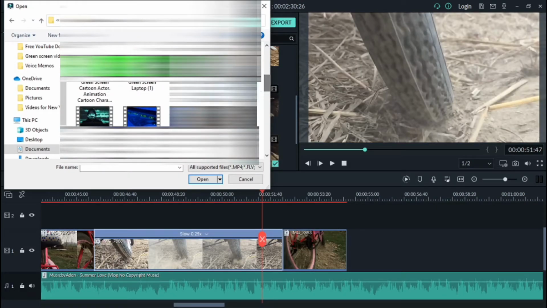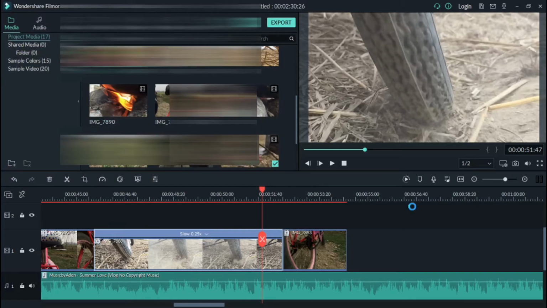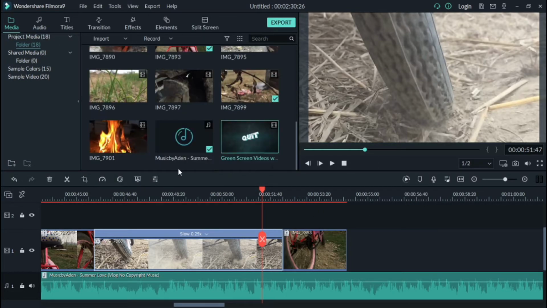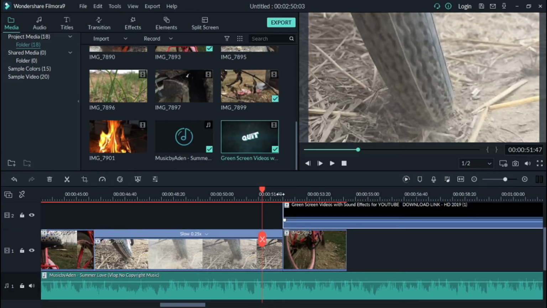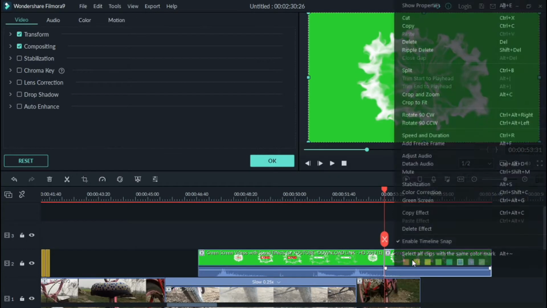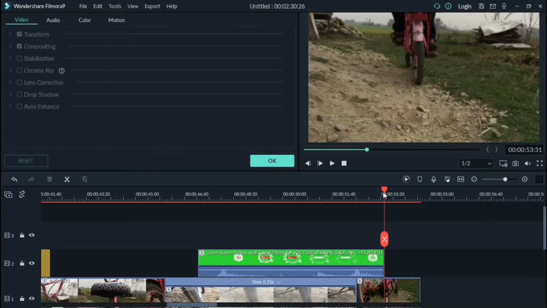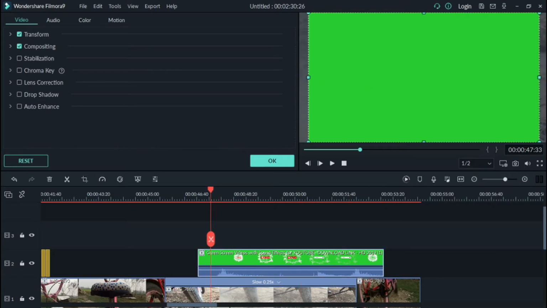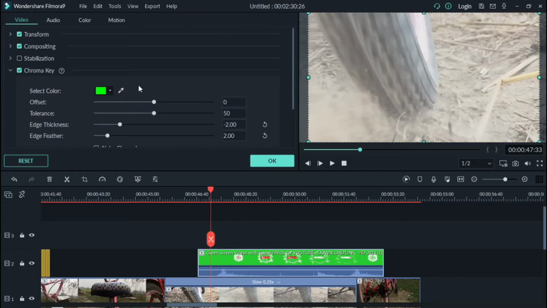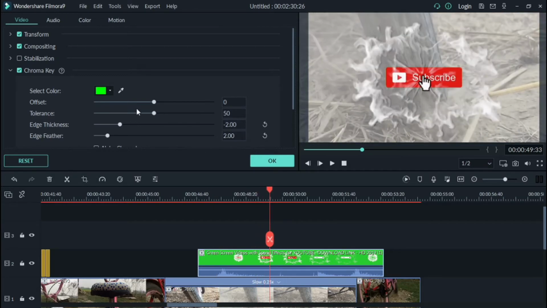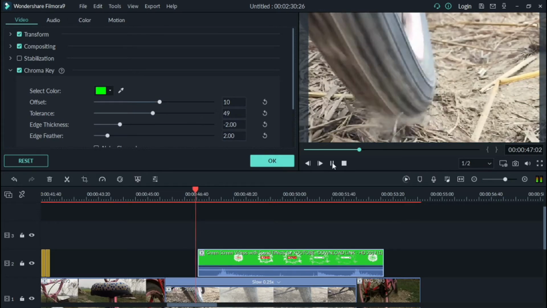If you want to put a subscribe button, you need to download a green screen of a subscribe button from YouTube. After opening the green screen file, cut the excess part, double click on the green screen, click on Chroma Key. Then you need to choose the offset and adjust the tolerance level.